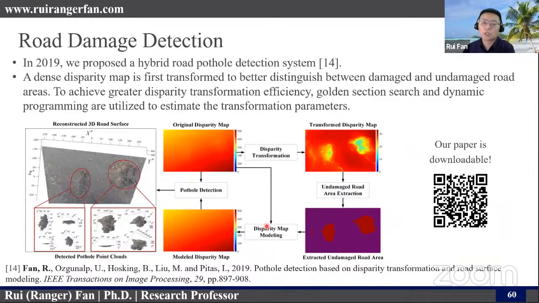In 2019, we proposed a hybrid road pothole detection system. This system is based on 3D point cloud modeling and also on some 2D image processing algorithms. Typically, we get the disparity image by using the previous algorithm, but it is not very clear to see the potholes. So we developed another method called disparity transformation to transform this image into another one. You can see that the pothole areas are very clear in this image.